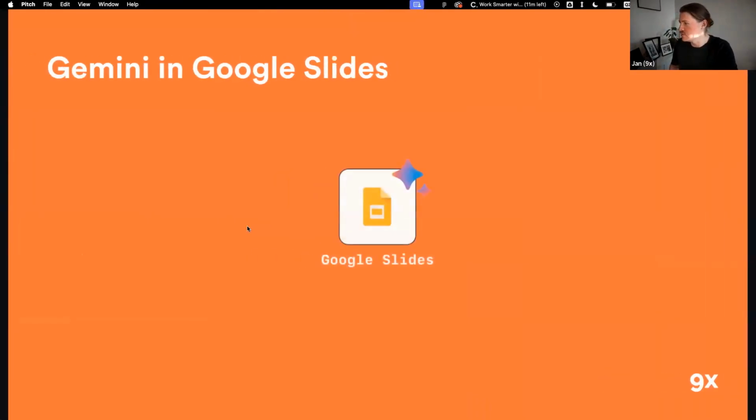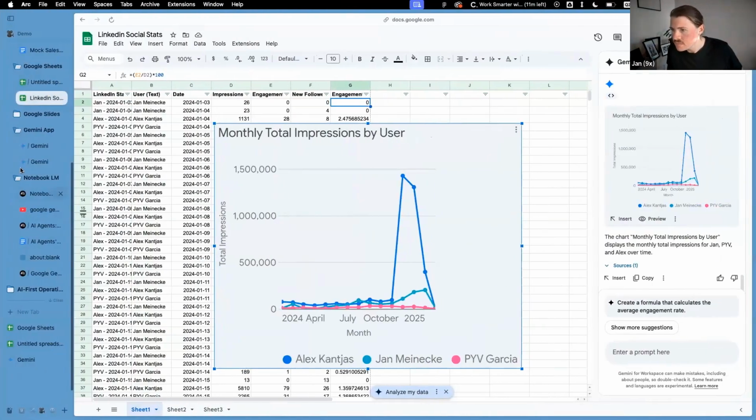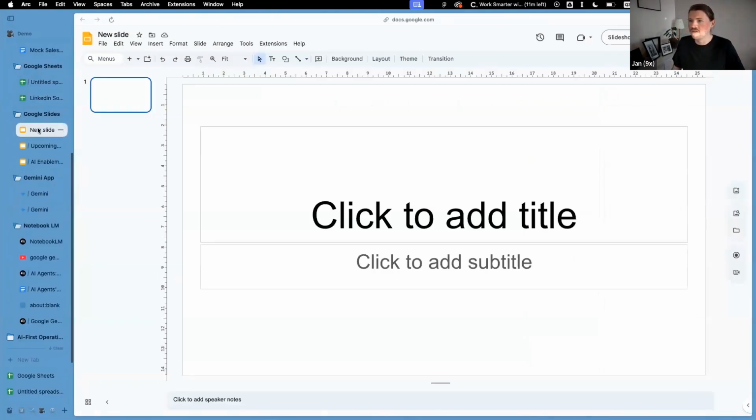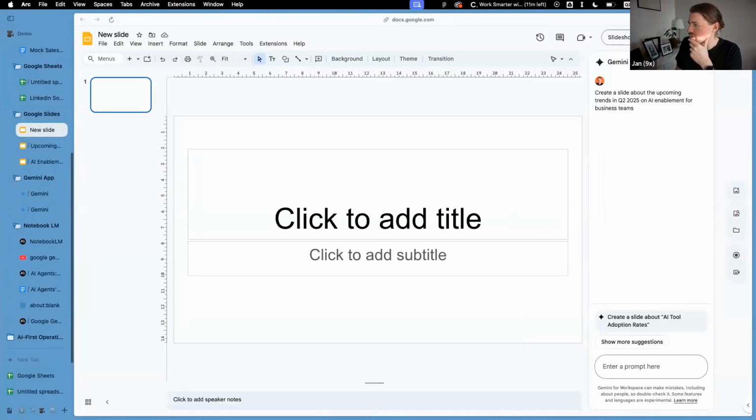I need to speed up a little bit because we're running out of time, and I do want to get to the last use case. So now onto Google Slides. Let me open up Google Slides. We've got a couple of useful demonstrations here. Again, opening up the Gemini side panel.